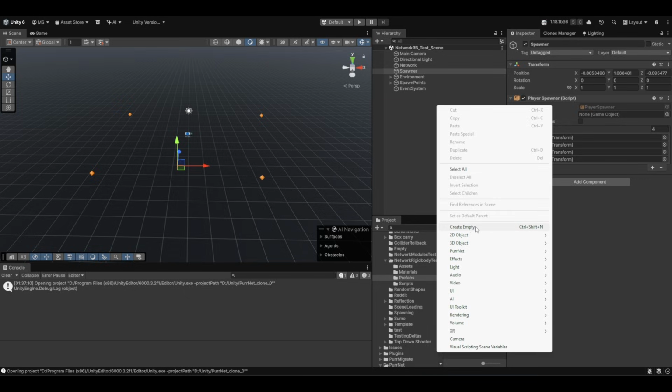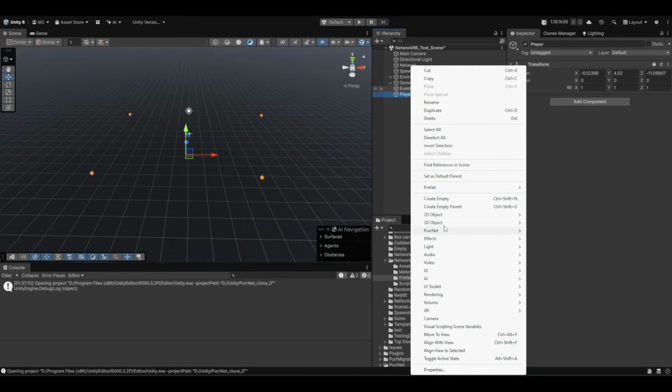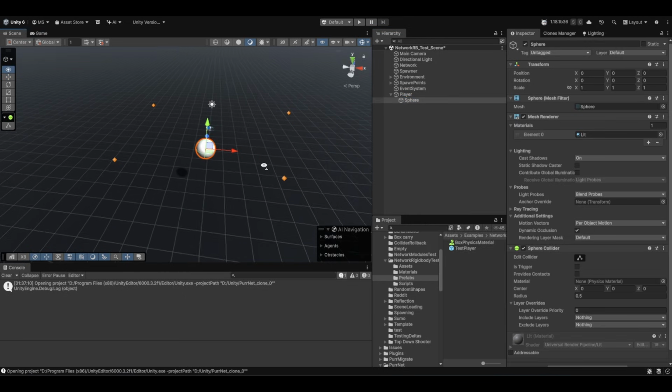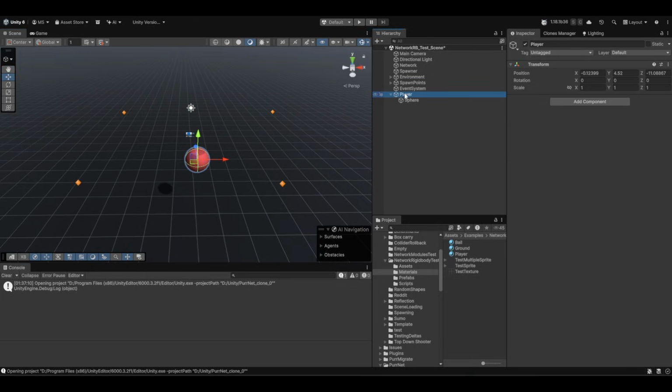And so let me start by just setting up a player. We can just call this our player, and I'm just going to give it a sphere as the body so we can roll around. And I already have a player material here that I'm just going to feed it. And yeah, that's basically it.